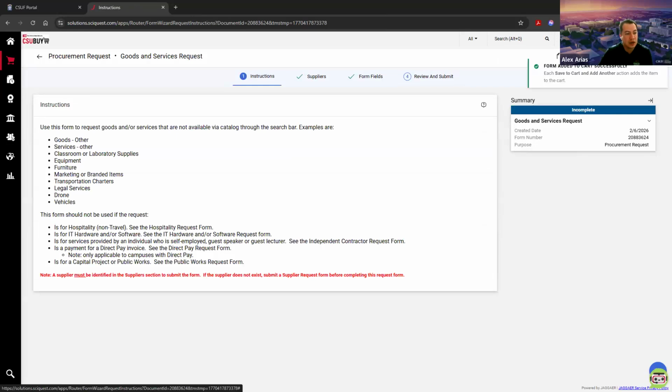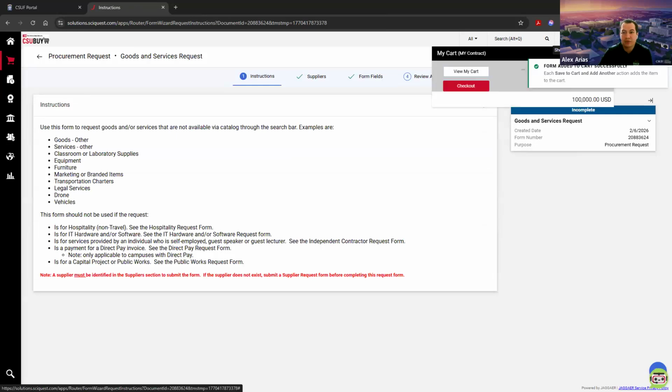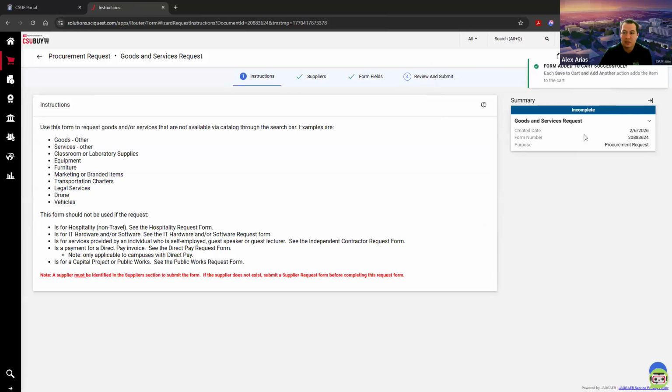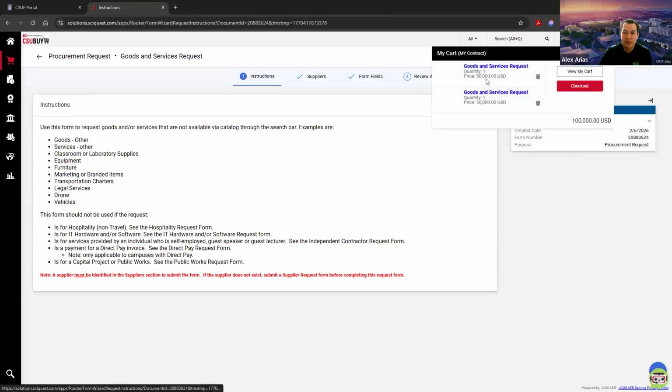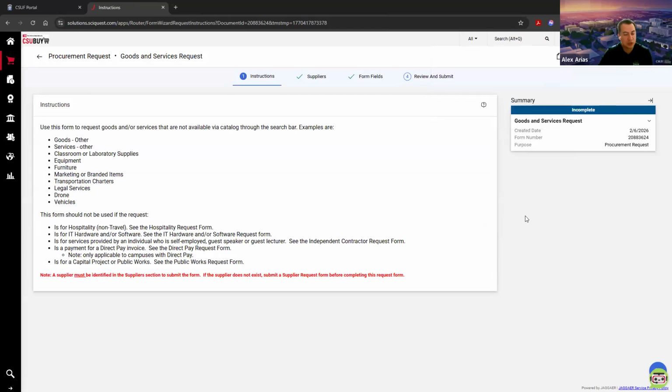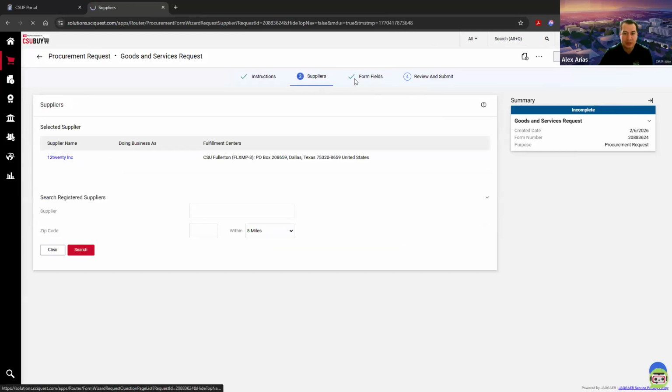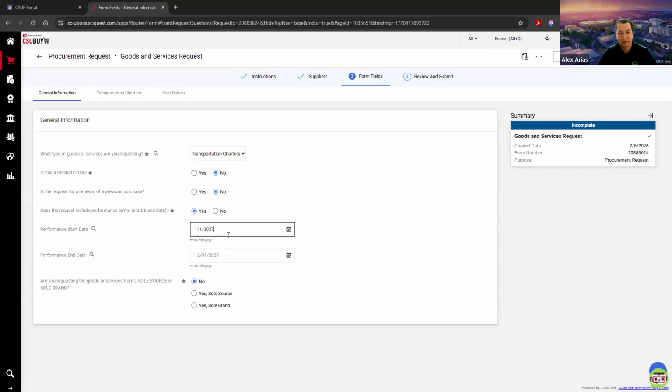Now my cart is displaying $100,000. If I open that, it's got 2 lines for $50,000 each. That is because one line is year one, one line is year two. So this is a 3-year contract. My supplier is still selected. My form fields are still filled out, but I still need to update this.